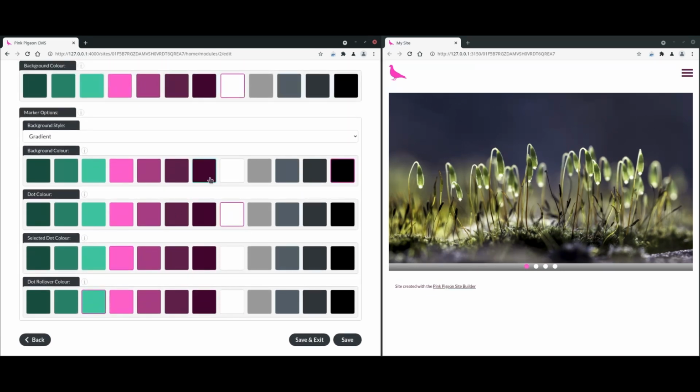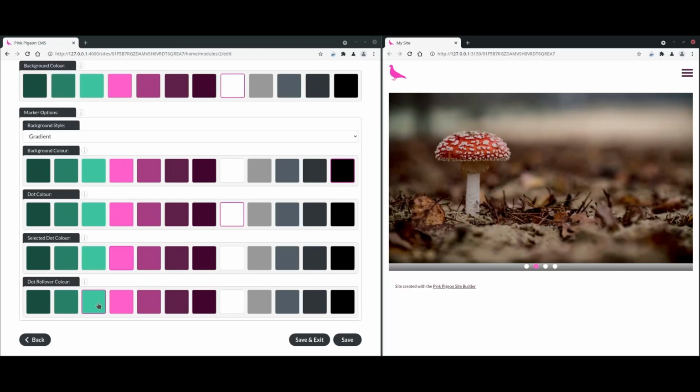The markers have 3 color states: selected, rollover, and their basic color.